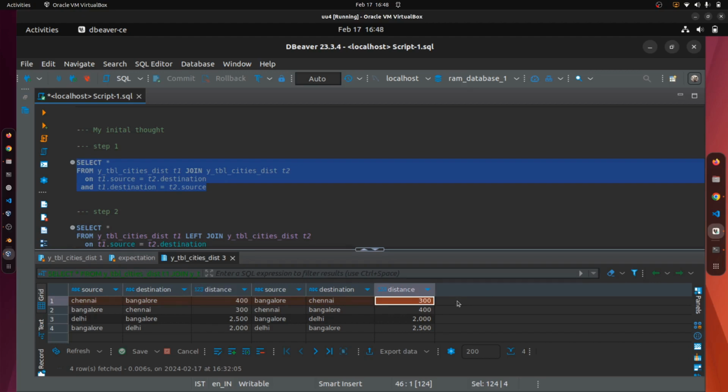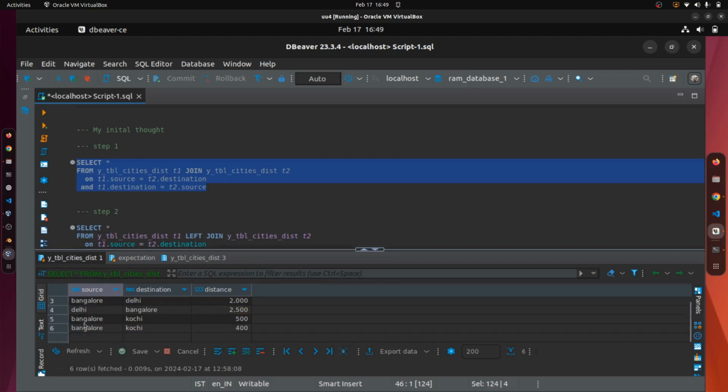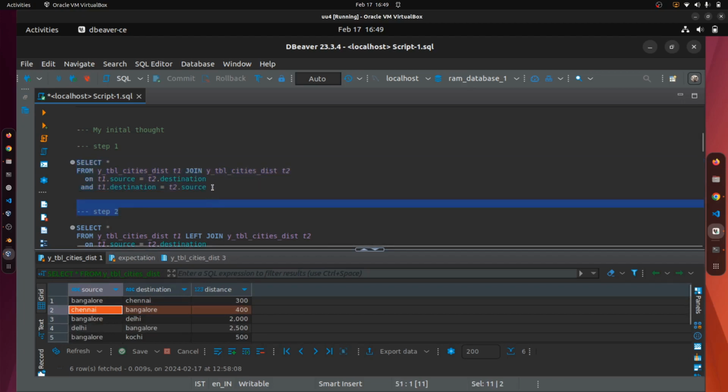That is my intention. So if I have to perform that, we can notice that some of the data is missing here from the original data set. That is, this Bangalore and Kochi data is missing. The reason is because of this join condition. We are trying to compare source with destination. We are trying to equate source with destination and destination with source.